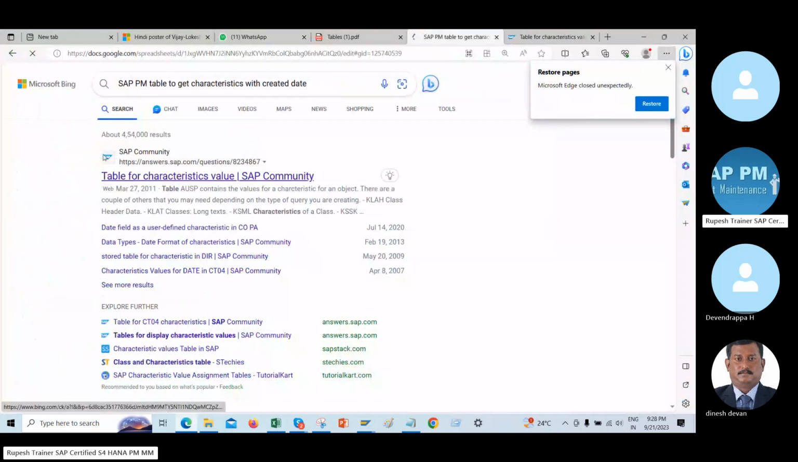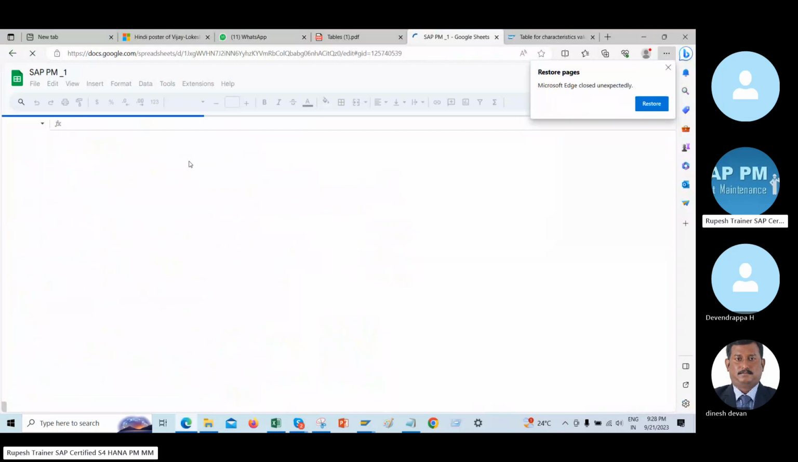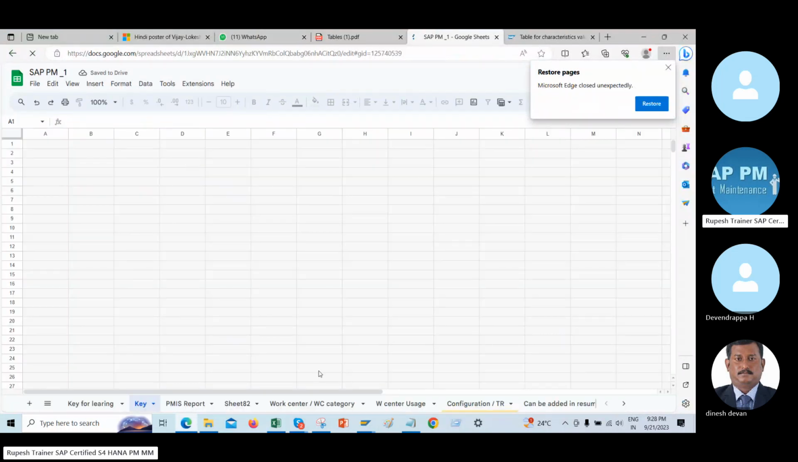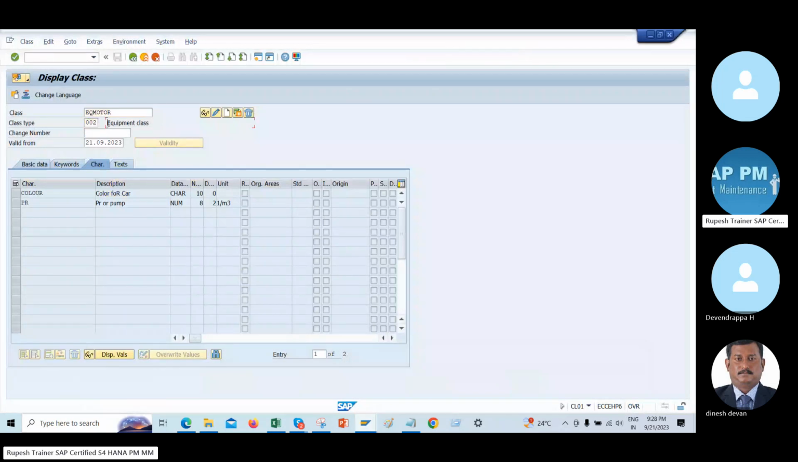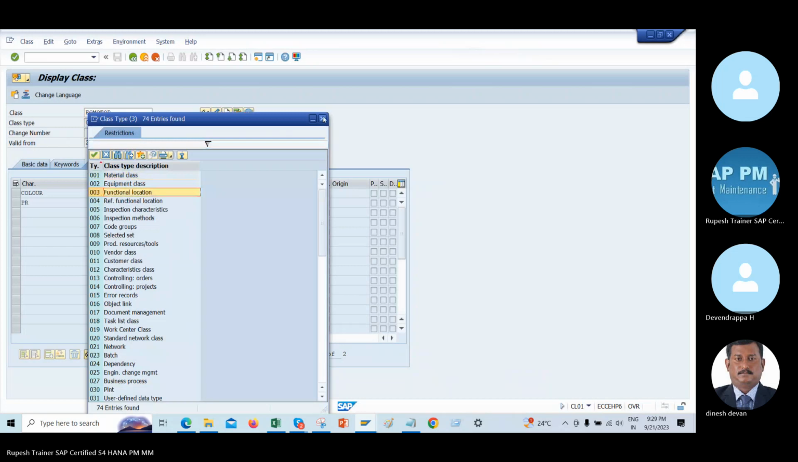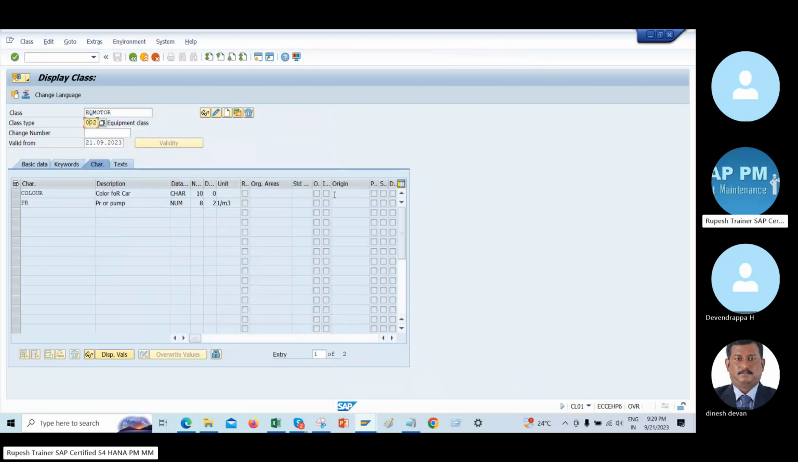Okay. So next, if you want to do for FL, you need to use the class type 003. You have to use the class type 003. That's all. Do it for FL and C, right? Right. So next is right.